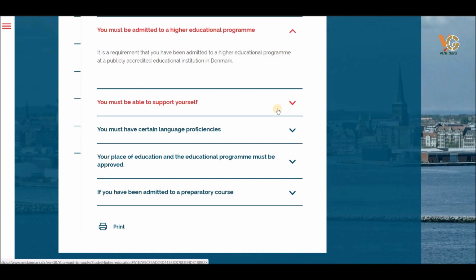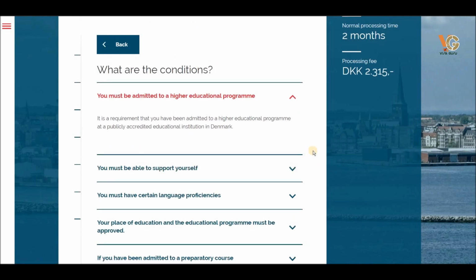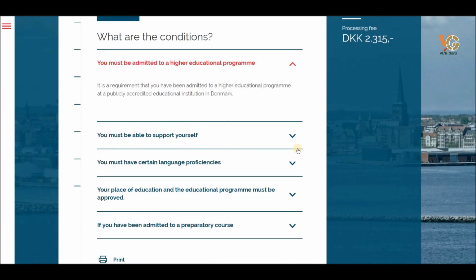It's a requirement that you have been admitted to a higher education program at a public accredited education institution in Denmark. Don't forget, if you want to study in Denmark, you need to make sure that you get admission in a government institution. If not, then you must make sure that the institution you have chosen is a recognized institution of the government of Denmark. That's really important. If you don't do that, you may have to face the music.